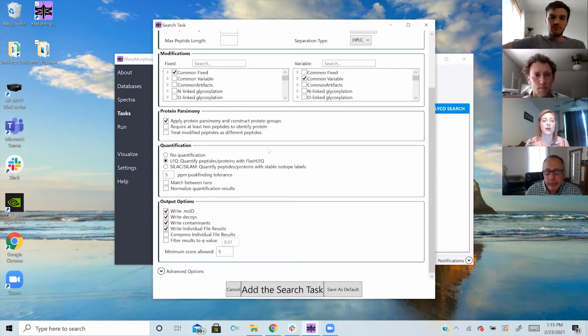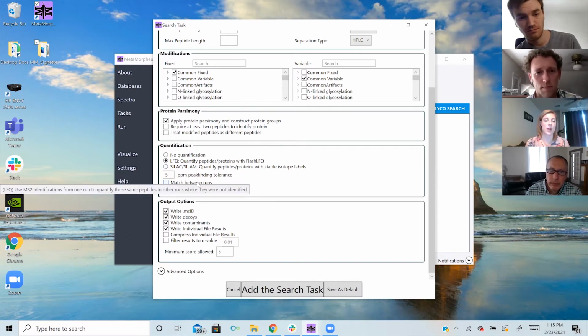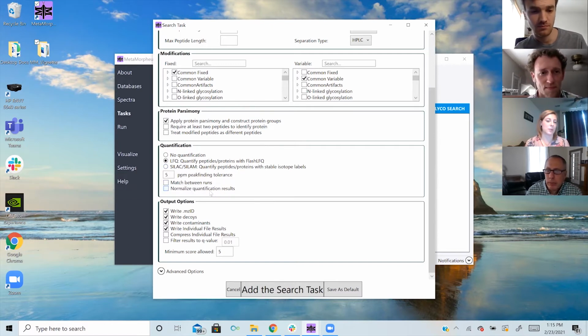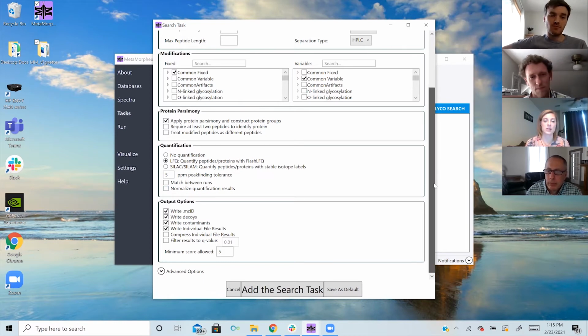That's off by default. And then we have quantification. Label-free quantification with FlashLFQ is on by default. You can switch to no quantification, or you can do some SILAC quantification. Match between runs, you can turn on normalized quantification results. Rob will discuss these more.